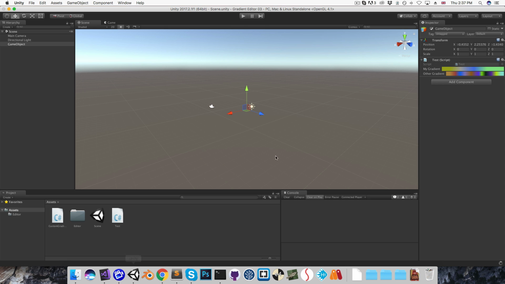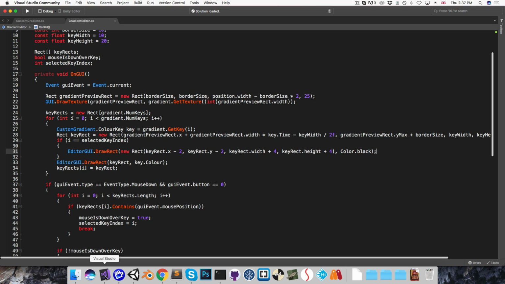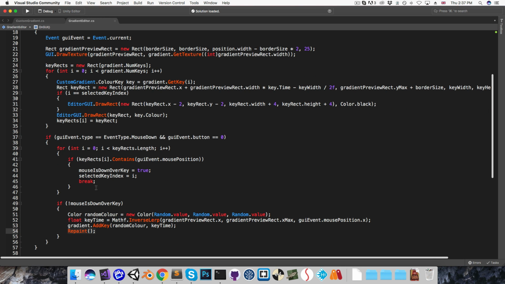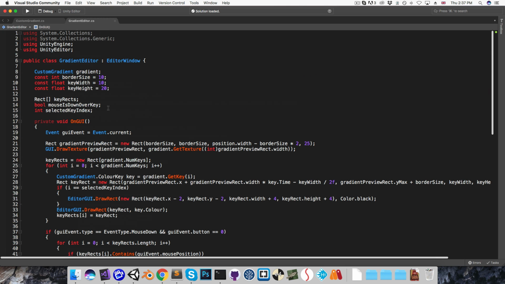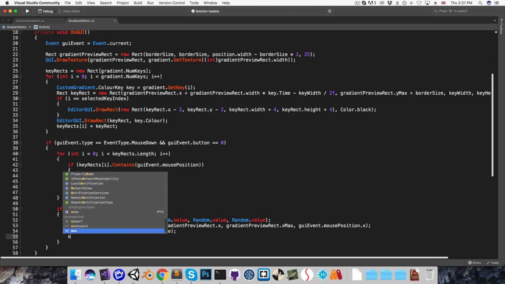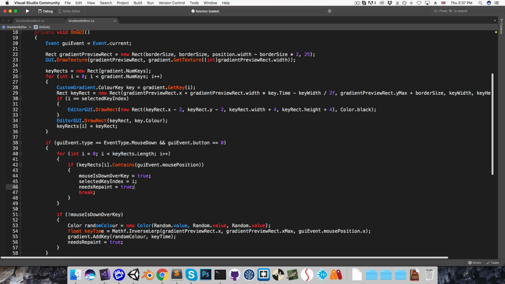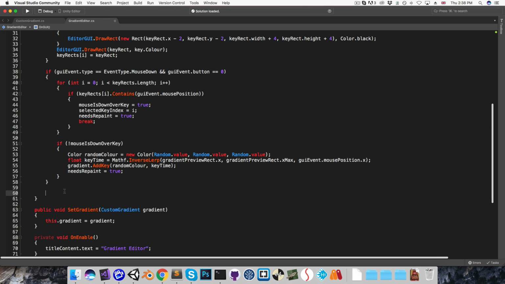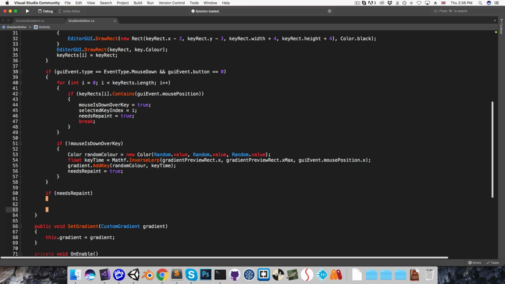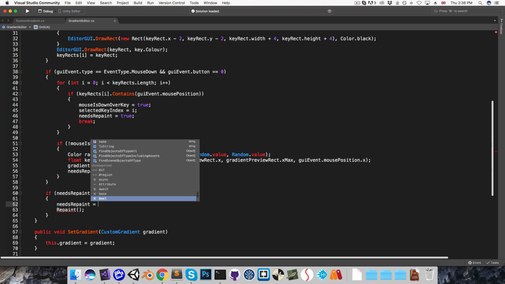So let's save that and see what happens here. So I'll open the gradient, and we can see the first key is selected by default, and I can click to select these, but it's not updating immediately. So this is again where we need to force it to repaint. You can see we're doing that over here when a new key is created by calling the repaint method. But let's actually just create a bool called needs repaint. And whenever something changes, we can just say needs repaint is true. So I'll change that there, and say needs repaint is true here as well when we select a key. And then just at the bottom of the OnGUI method, perhaps we can say if needs repaint, then we will call the repaint method and say needs repaint is false.